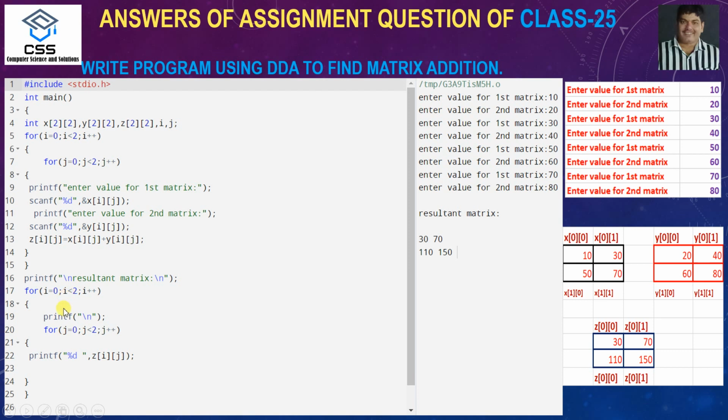0 is less than 2, yes. 0 is less than 2, yes. Z of 0, 0 means how much? Z of 0, 0 is 30. Again j is incremented by 1. 1 is less than 2, yes. Z of 0, 1 means how much? That is your 70. In this way, the rest of the elements will be displayed.